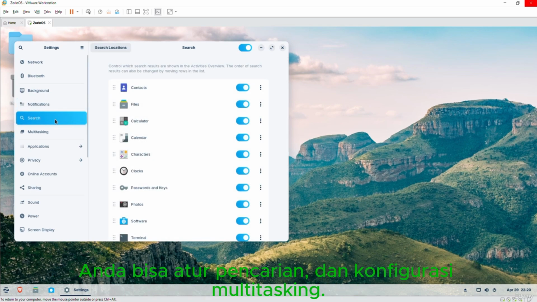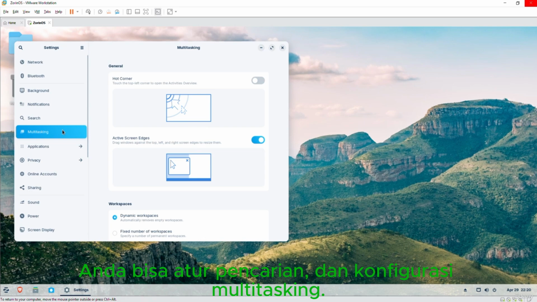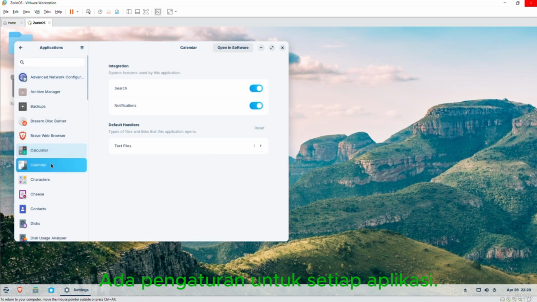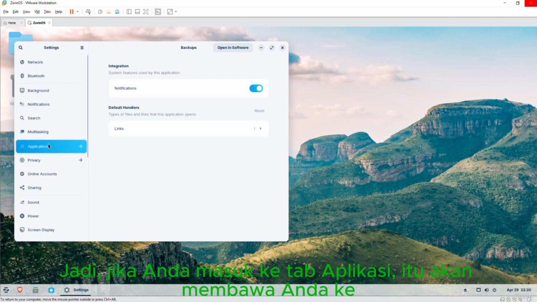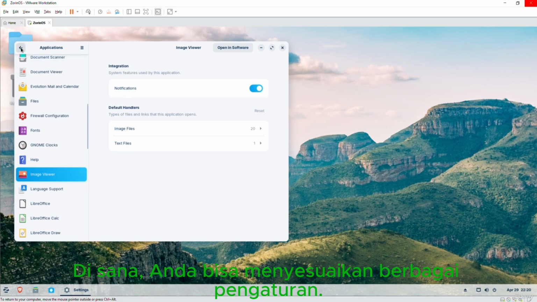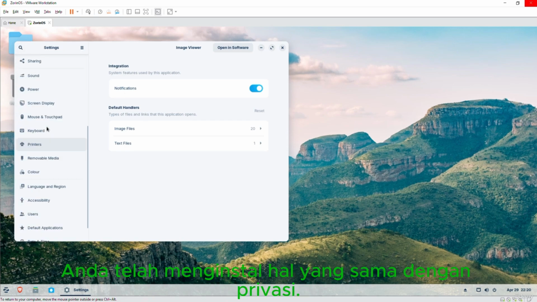You can set up search, you can configure multitasking. There is settings for each of the applications. So if you go into the applications tab, that'll take you to a sub tab where you can go and customize different settings for each of the applications you have installed.